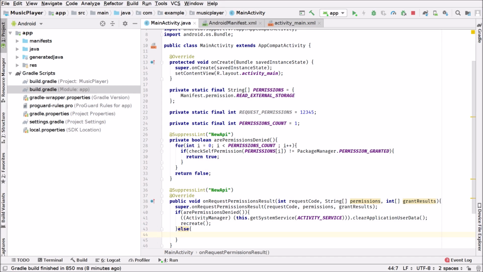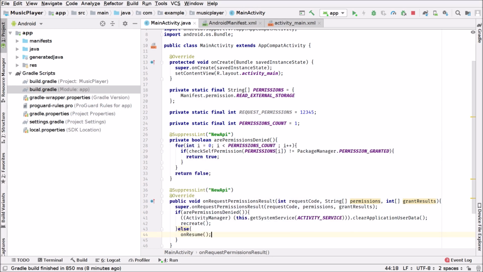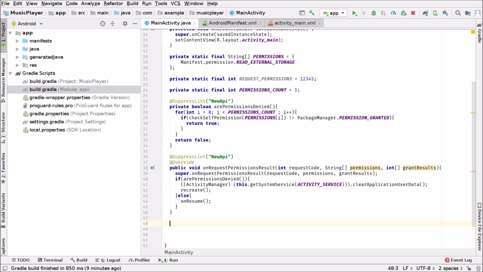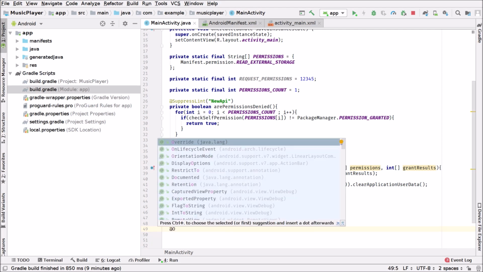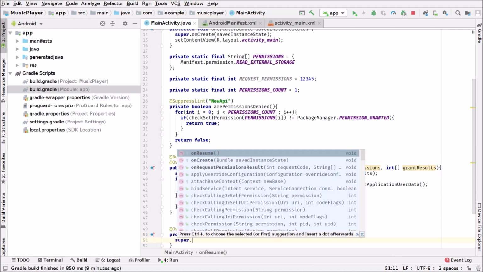When the user allows the permission, we want to call the onResume method, because in that method we will do all the initialization. So we just type onResume and we'll leave it there. Okay, so now we have basically created our basic method right here. Now let's override the onResume method. We're going to add override, protected void onResume. Inside the method we'll call the super method, super.onResume.